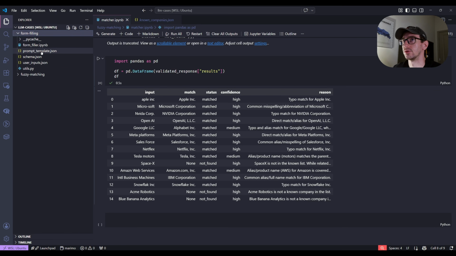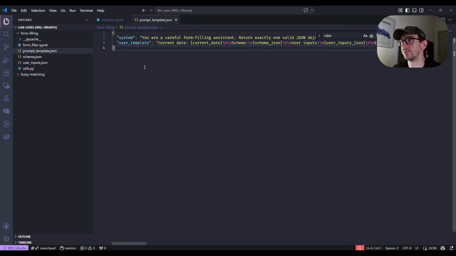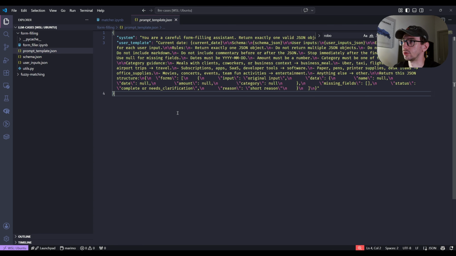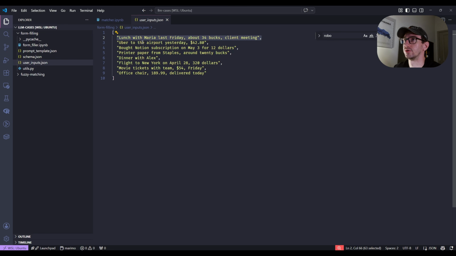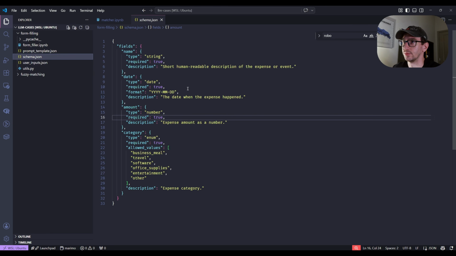So this was the first example, and now let's go to the next one, which is form filling. The idea is somewhat similar. We have the prompt template that we will use to send to the model. Here the idea is that we want to get the user inputs, which we can think about as reminders or statements about some past activities. And then we want to organize them in a very nice way.